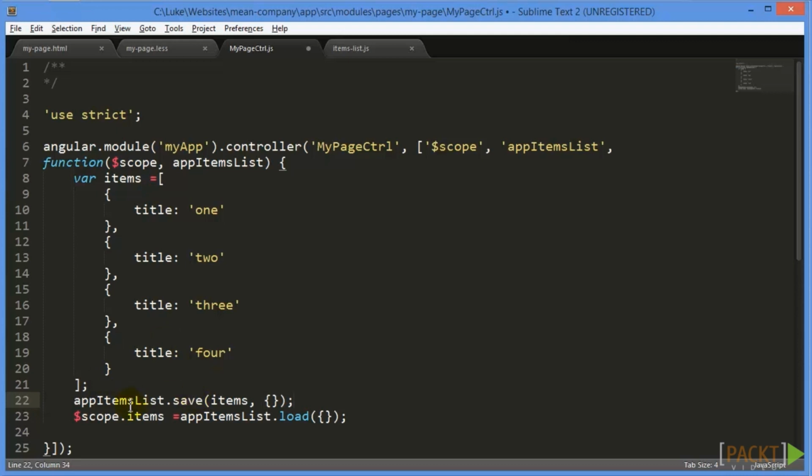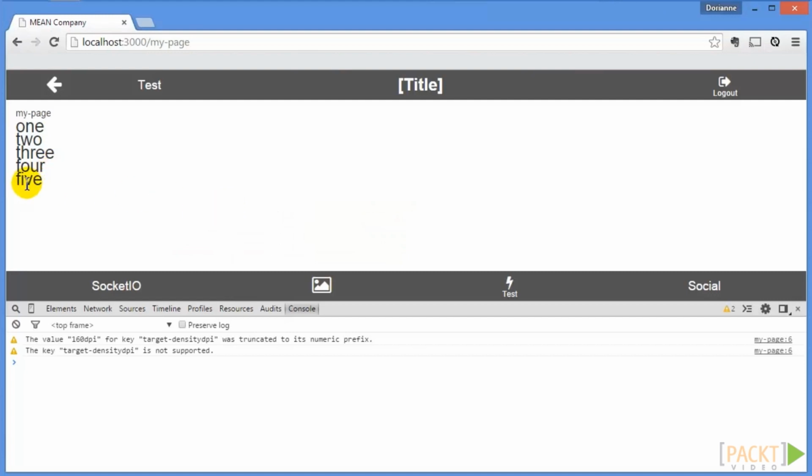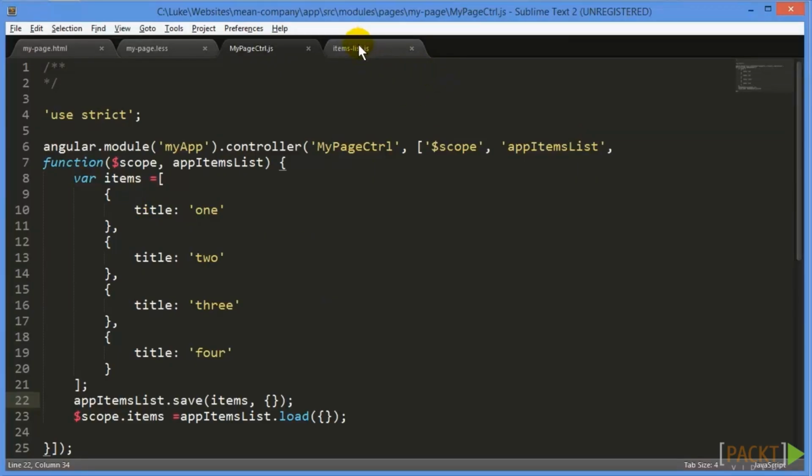And now we will save them and then load them, so we should get back to 4. So now if we refresh, this 5 should go away. Sure enough, we have the 4. So that's a really simple example of a service.